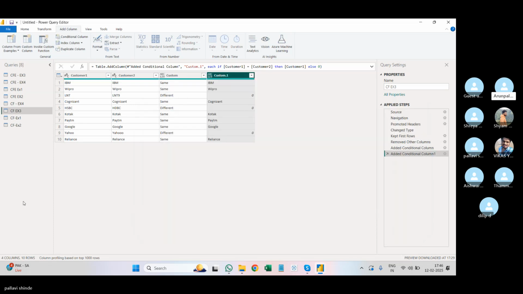Now what you can see is, all the same values are coming in the output. What are the different values? They are 0. Getting it? Yes. Fine. So go for the fourth example.